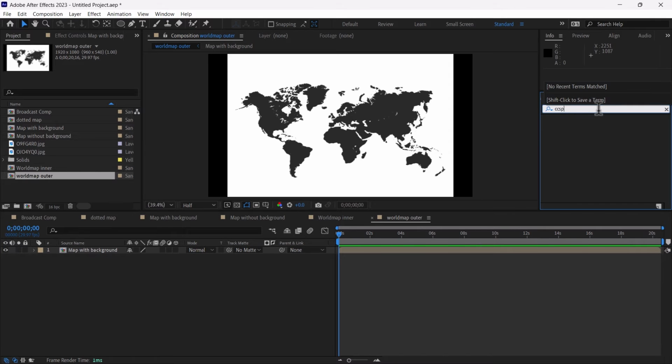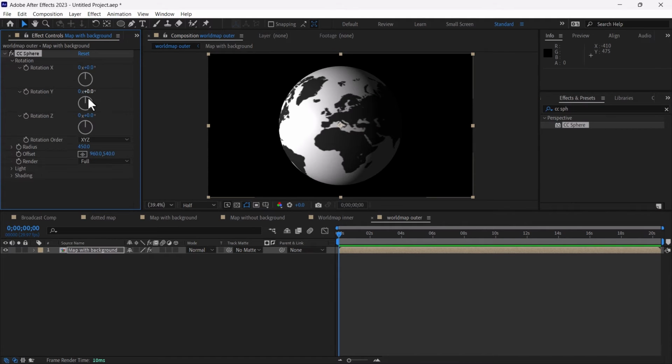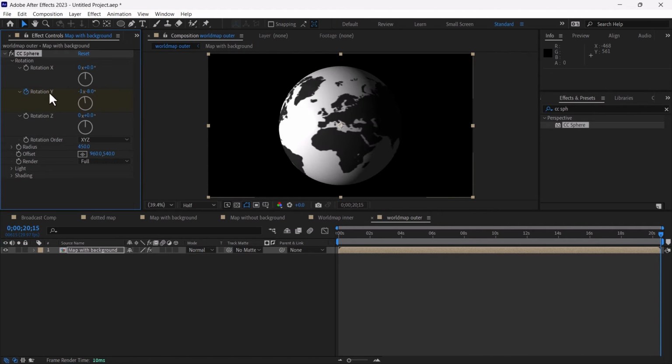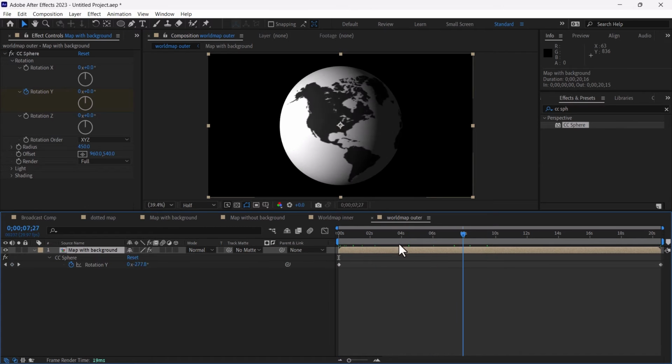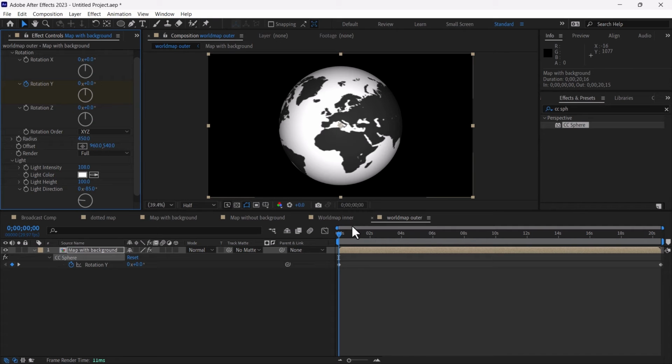Use CC sphere. Change the radius to 450. Use Y rotation, so it will rotate with the keyframes. Change the light intensity to 108 and height to 100. So it will be centered.